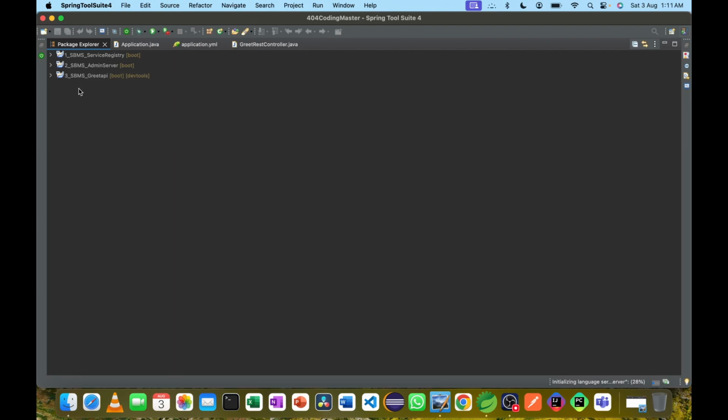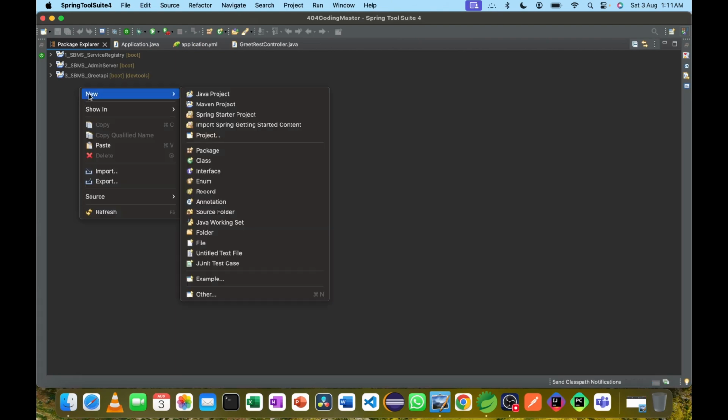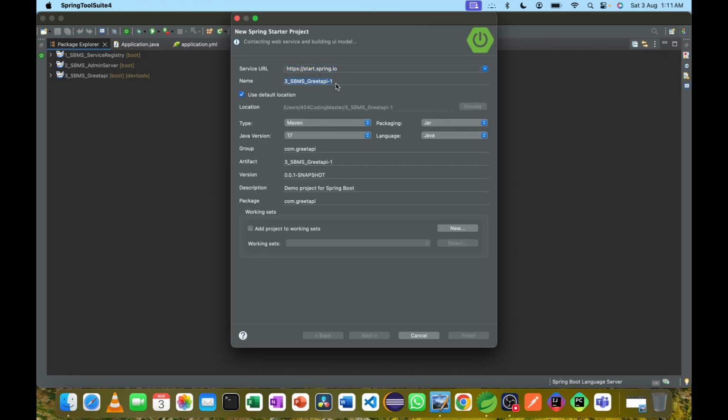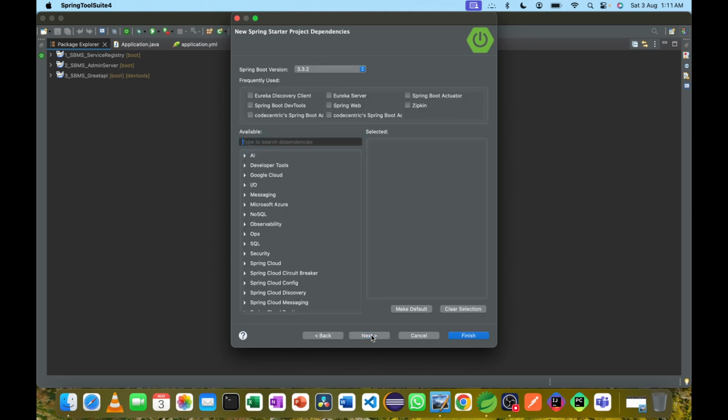Okay, these are our APIs and projects. So let's go to Spring's data. After that, change this, we can call this a welcome API. Remove this. Make sure it's selected Maven and Java version 17 and click on next.